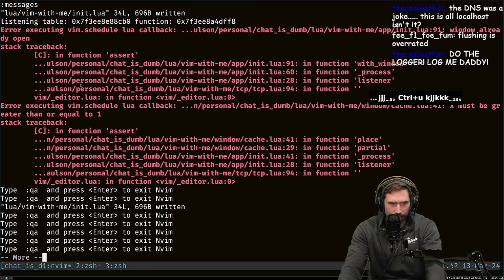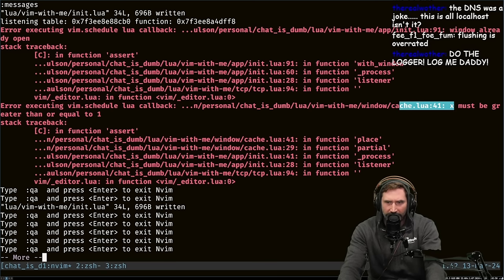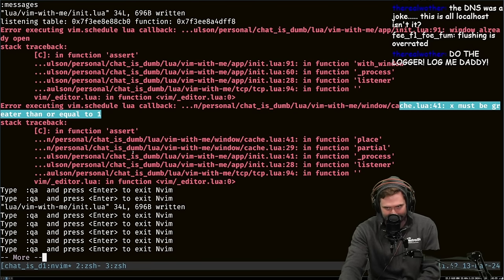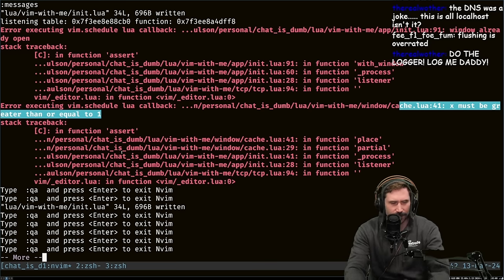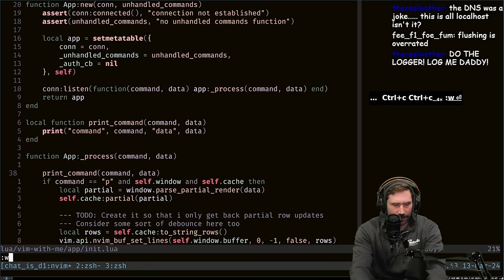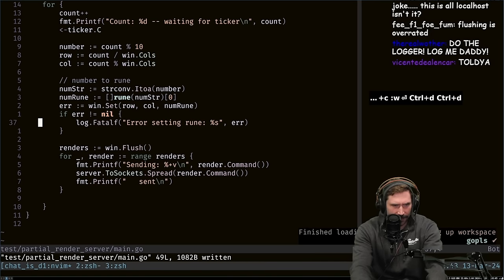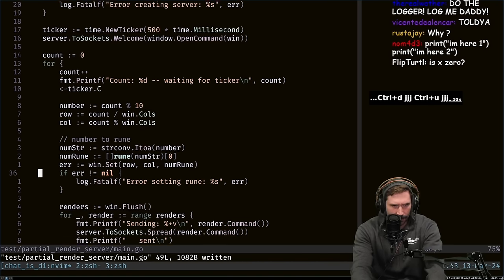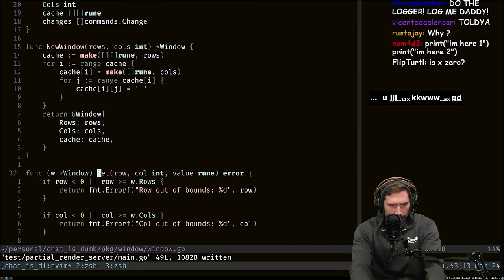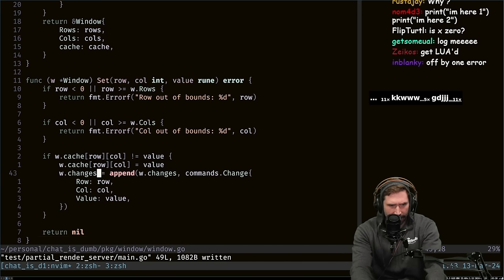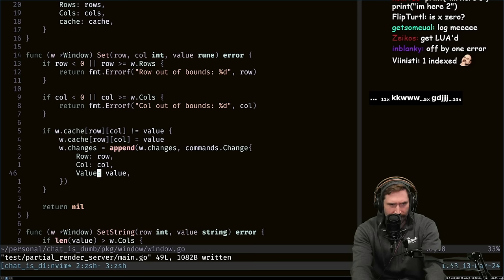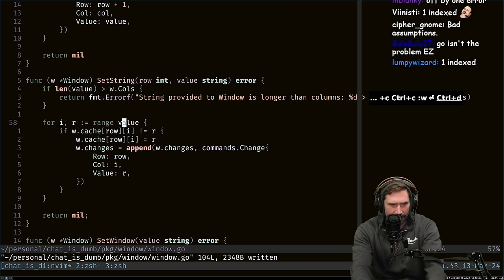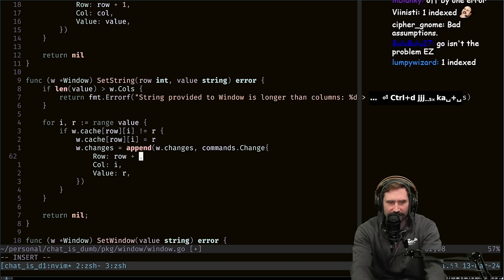My guess is, okay, so there's this one. That was that one. Then there was also cache 41. X must be greater or equal to 1. I thought that was impossible, because I do a set, and during a set, I go through and, ooh, I didn't set it, did I? I thought I did this. Did I not do that?